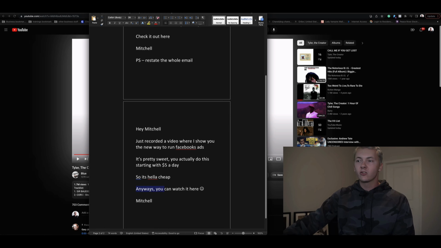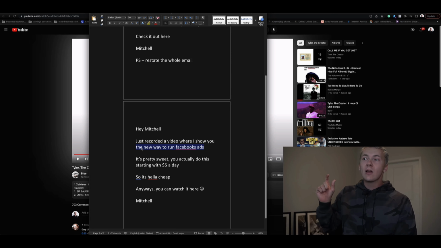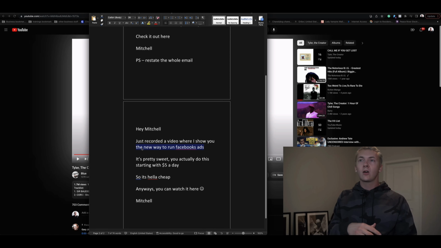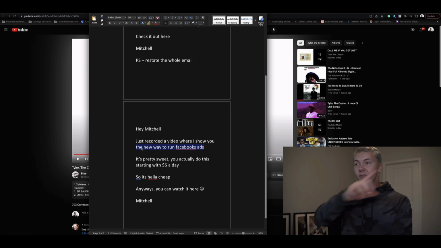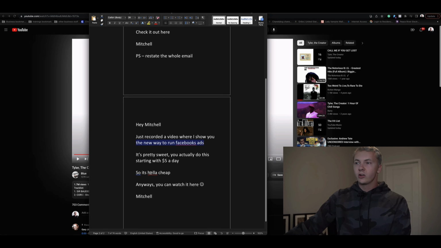This would be call to action number 2, and I can actually link my first call to action right here. So I could make a link right here so they would know the new way to run Facebook ads, even if I didn't directly tell them to go and click on that link. If it's highlighted, they're going to know that they can click on it, right? So it's hella cheap. Anyways, you can watch it here, Mitchell, right?